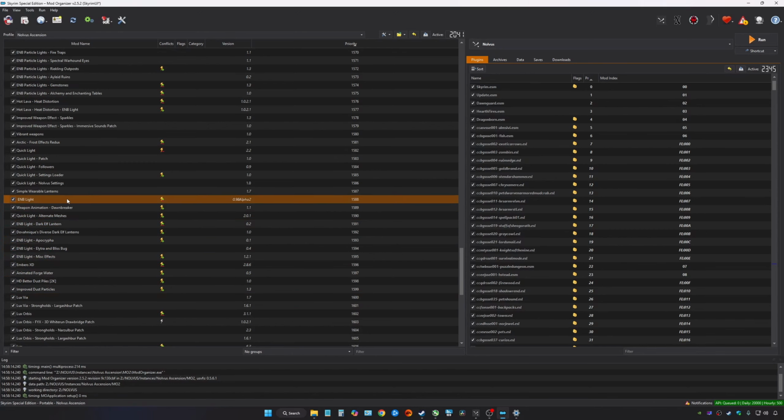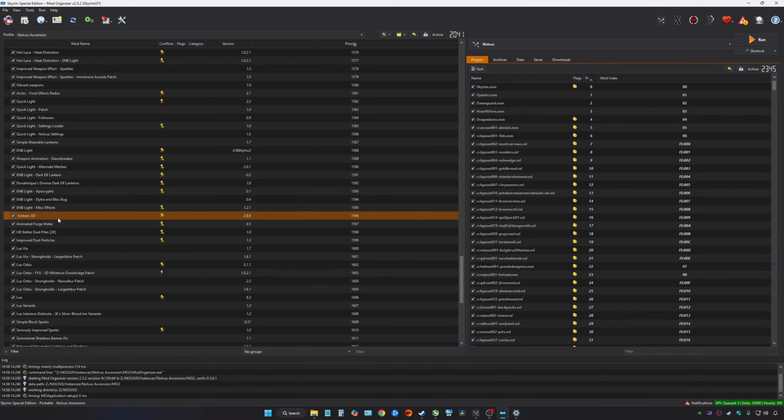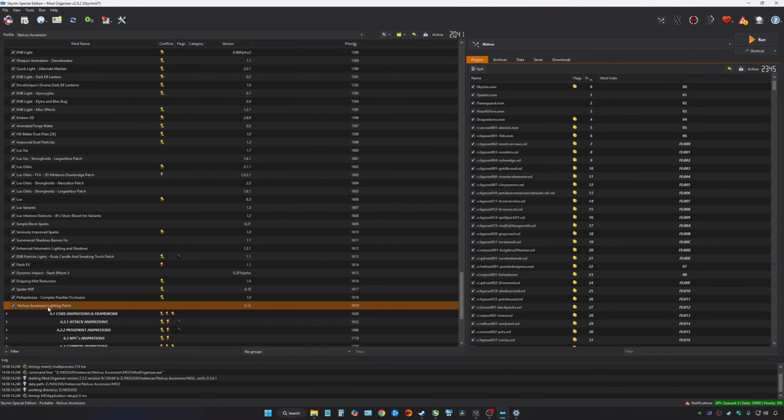If you've ever messed with E&B Lite, it is an absolute pain to figure out. And they're using the 0.98 Alpha 2. That's the one that you're supposed to use for some of Rudy's E&B presets. So they have it all put together and all working properly. Embers XD, all the mods that I would want to use, and they have their own lighting patch.